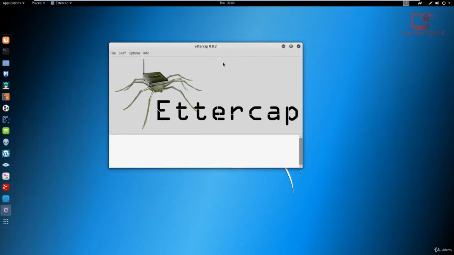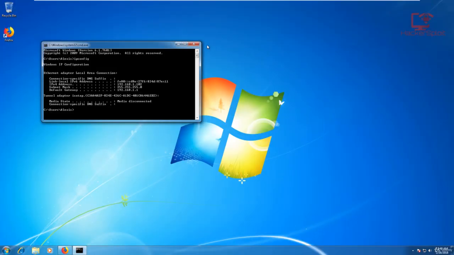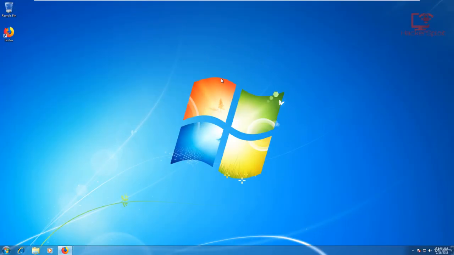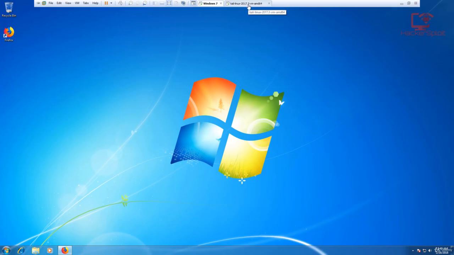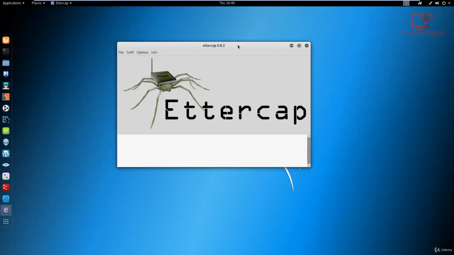Before we get started with actually performing any man-in-the-middle attacks, you need to have a target. In this case, I have a target here, a Windows 7 operating system that is going to act as our target. We're going to try and intercept the packets being sent between the Windows 7 operating system and my router.